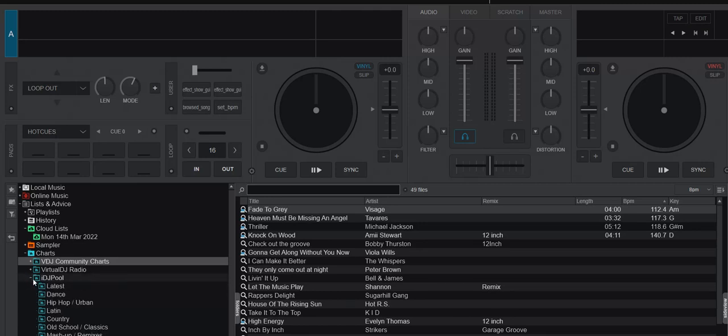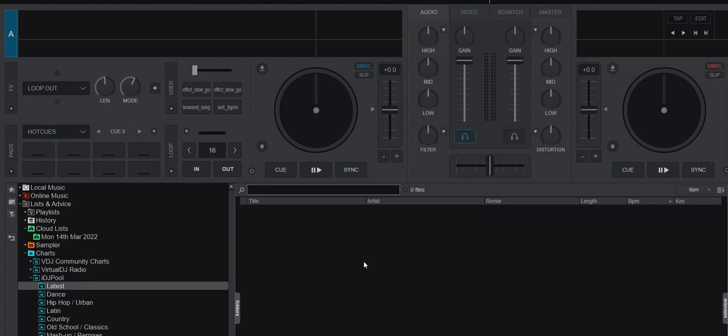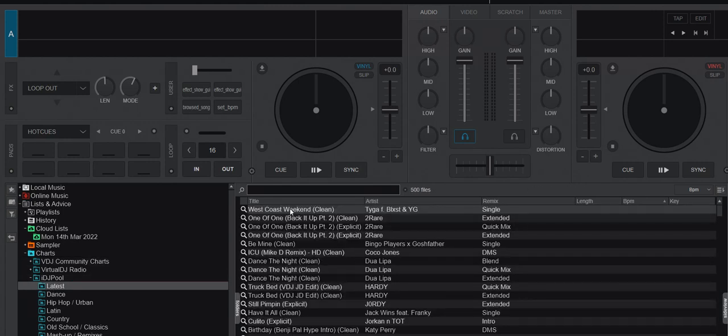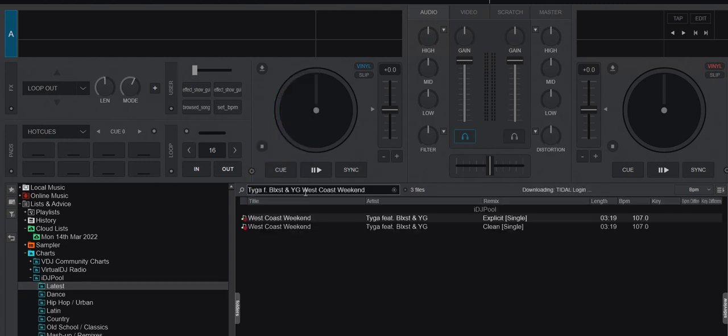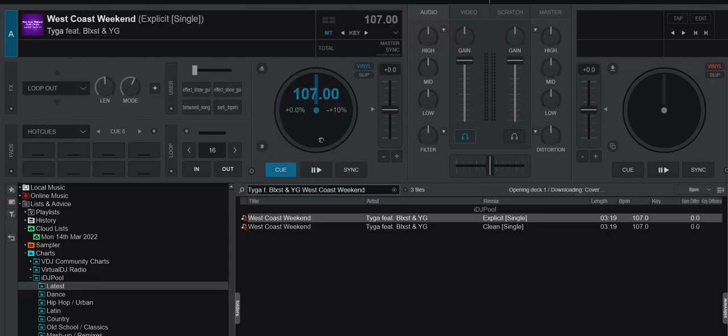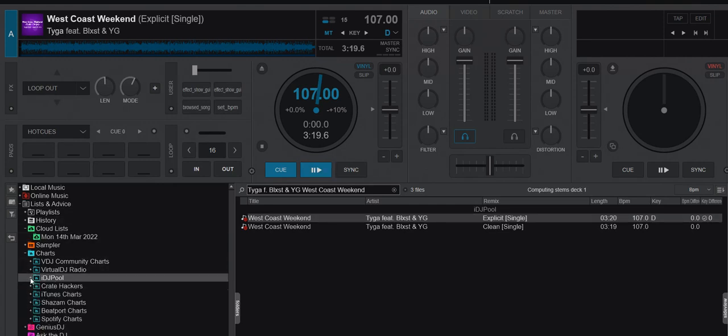So I've signed up to IDJ Pool, so maybe not surprising that I can get charts from in here. And I can, of course, load the tracks and play them. Like that. So that's pretty normal because I've signed up, but I can actually also do it for stuff that I'm not signed up for.